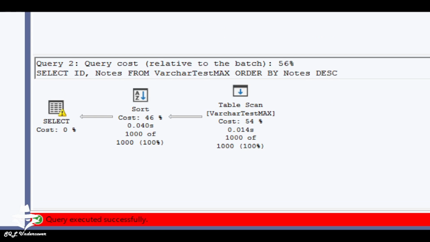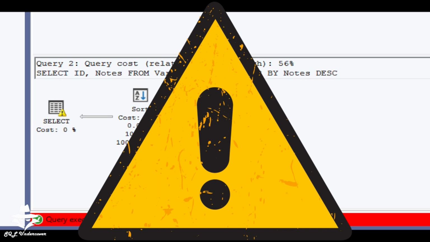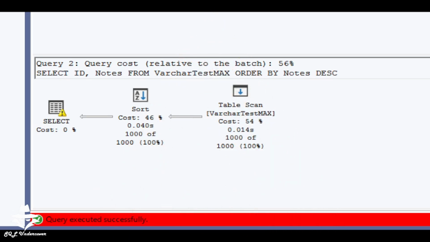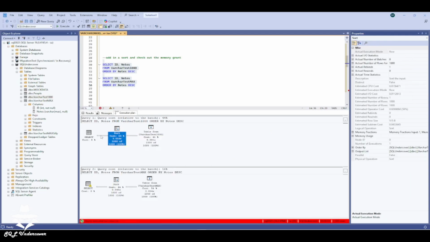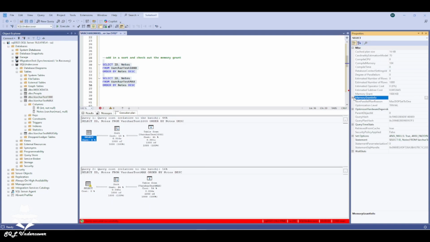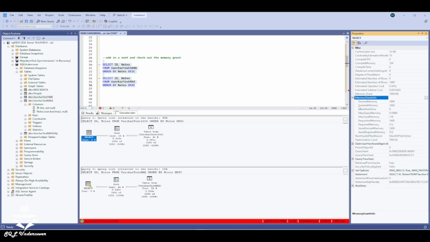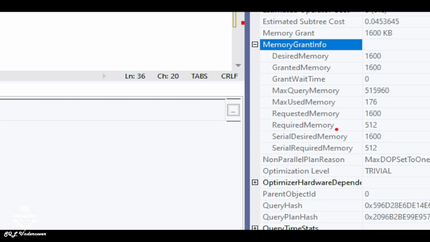Although, check out the select. We've got ourselves a little exclamation mark. SQL is having a bit of a grumble about that Varchar MAX query. What could it be? Well, before we look directly at that, let's have a little look at the memory grants that we're seeing. So for our Varchar 1000 table, we can see the query has asked SQL for 1,600K of memory. It has used 176K of memory. So already we're seeing that SQL has granted more memory than the query has actually used.